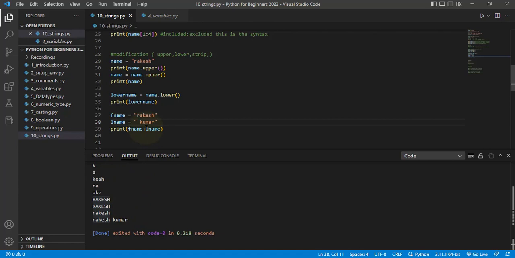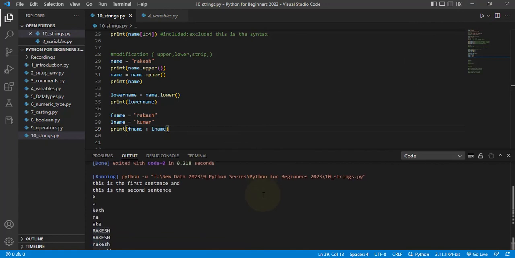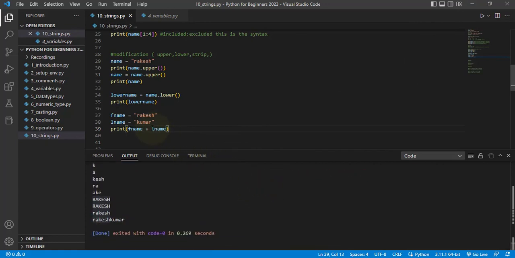Some people add a space here or a space here, but this won't work. If you save it and run this program, that doesn't work. So here space doesn't matter. What matters is that here we need the space.